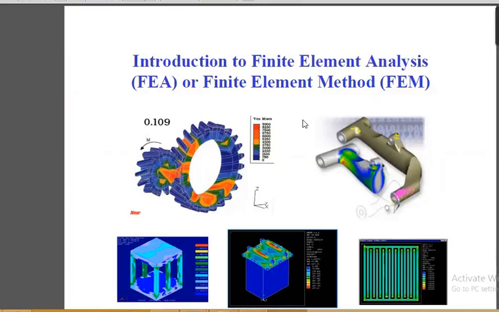Okay, just wait a minute. I have to admit all the people right now. So just wait a minute. Okay. So we will see right now the introduction of the finite element analysis. Okay. 1 minute. Okay.